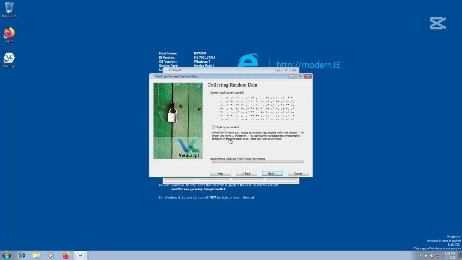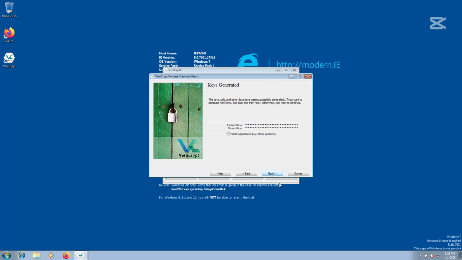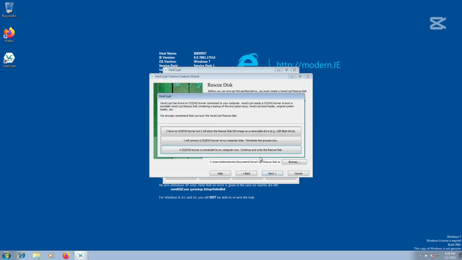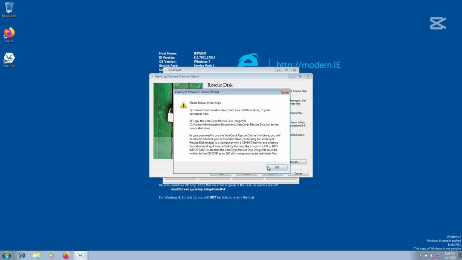We just say yes, and then here we just move the mouse around on the window. This will create randomness, which will improve the cryptographic strength of the encryption keys. So as the randomness we collect becomes green, we can click next, and then we click next, and then rescue disk. Make sure to just select I have no CD DVD button, and then we click OK.